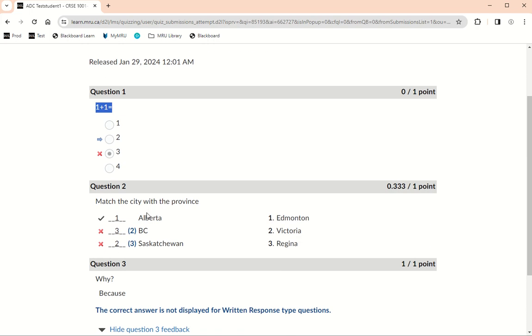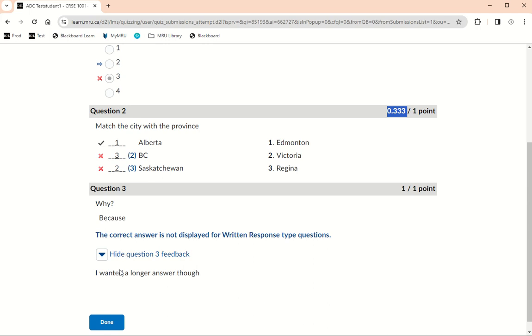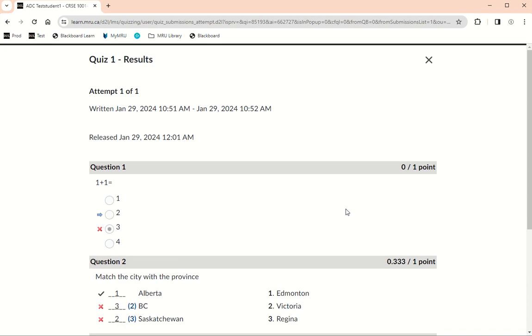In this matching question, they can also see how many points they earned. They can see that they earned 0.33 out of 1 and that they got this one right, those two wrong. I provided some feedback. It was a written response question and how many points that they got. And that's how they can see the results.